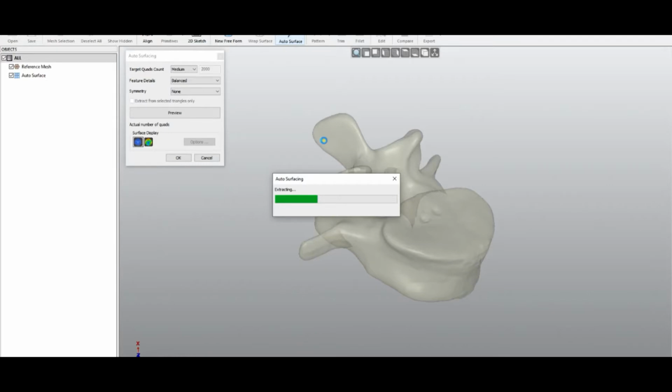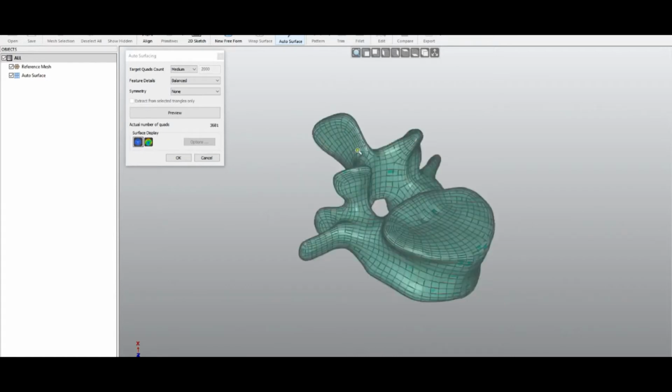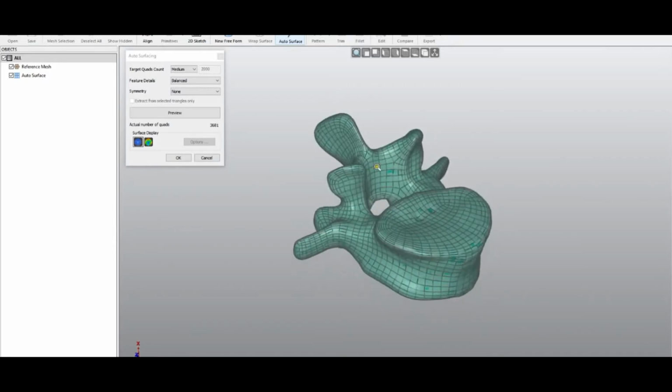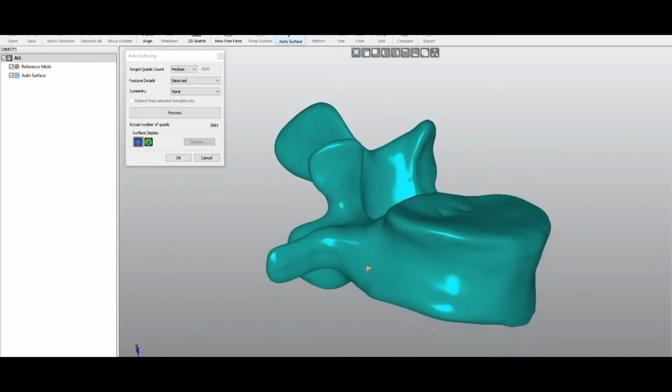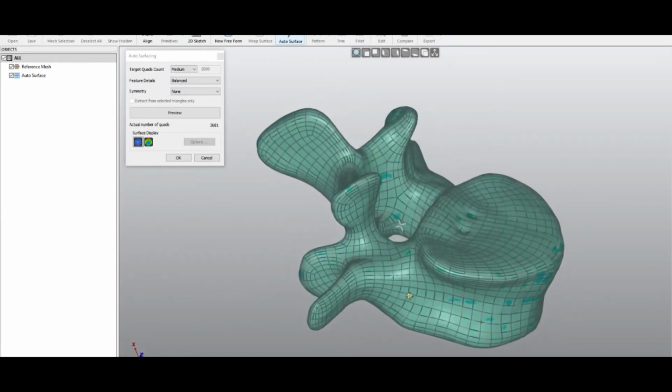Again, it doesn't depend too much on the number of triangles. The automatic surfacing depends really on the complexity, and these are the results. Nice and smooth. And I would like to say that the resulting surface is G2 continuous everywhere and G1 at the extraordinary points.